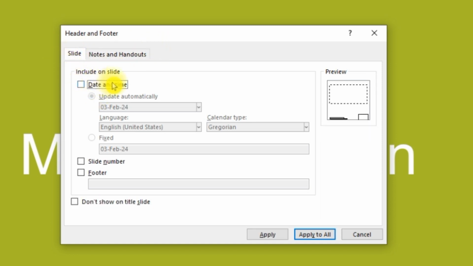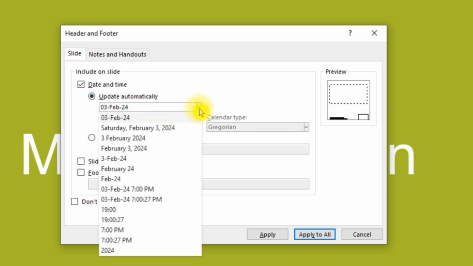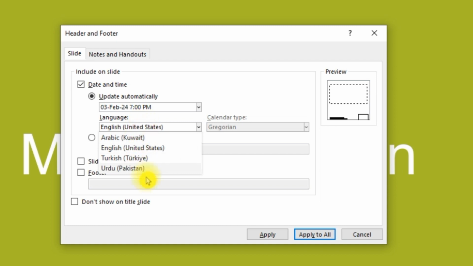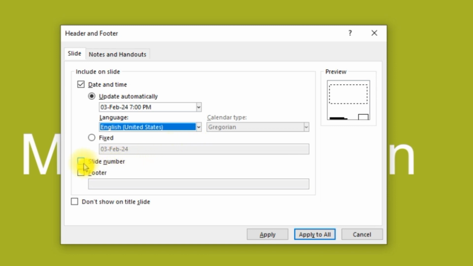I want to have some date and time. You could have a fixed date, or if you want, you can have a specific format for your dates, for example, this one. Language, of course, if you have many languages and you just want English, then make sure that you select English. Slide number. As you select these options, you would notice that on the right side you can see a preview.